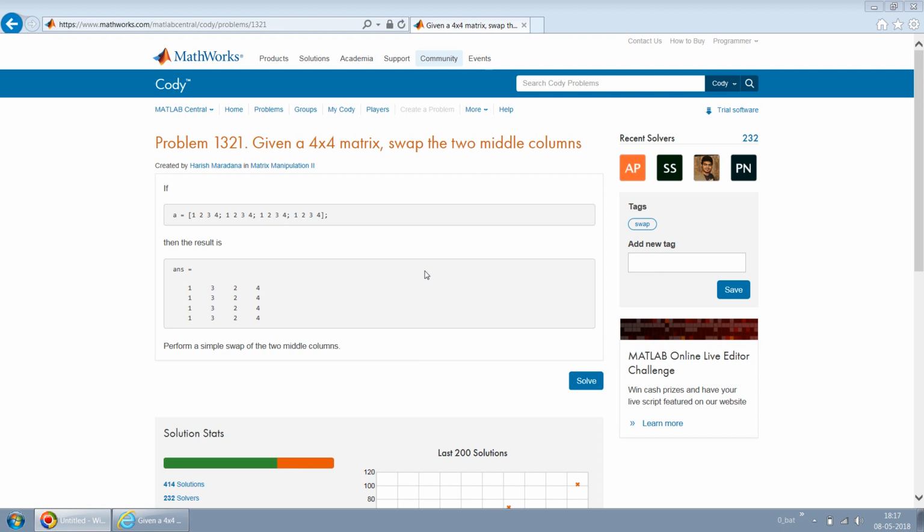In this video, I'll show you how to solve one of the simple Cody problems provided by MathWorks. This is problem number 1321, and in this problem, MathWorks has given a problem statement: given a 4x4 matrix, we have to swap the two middle columns.